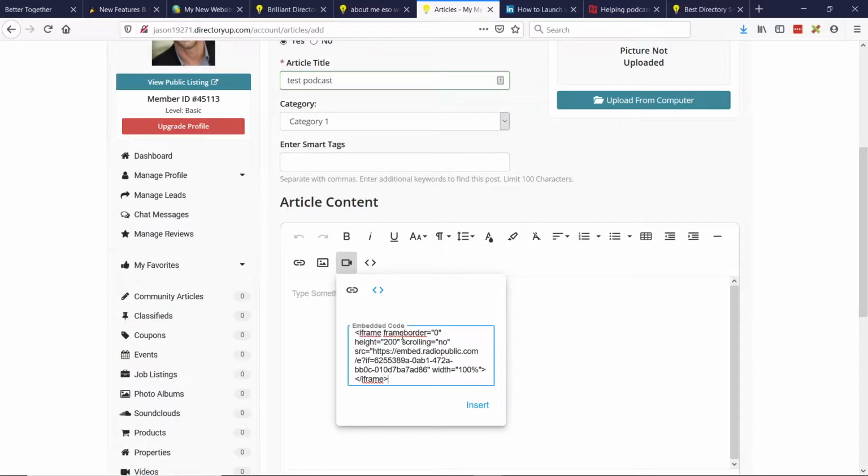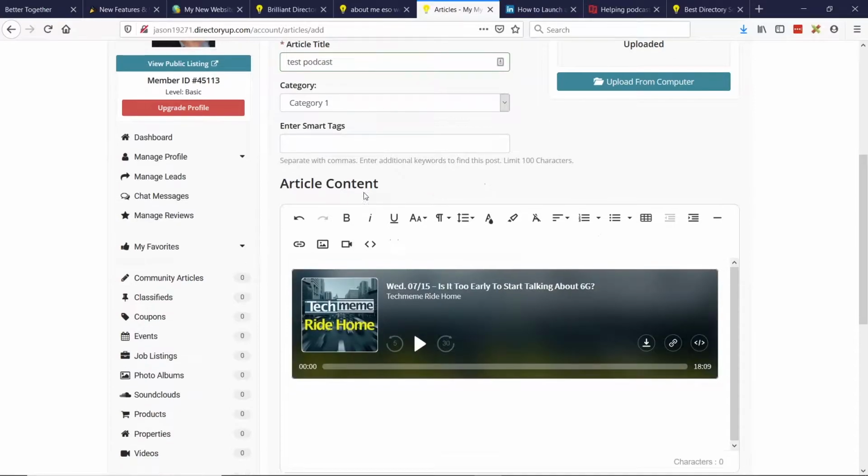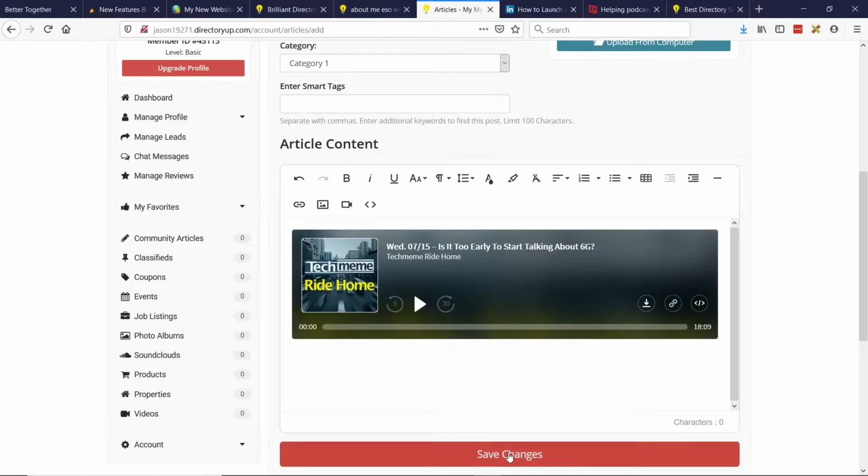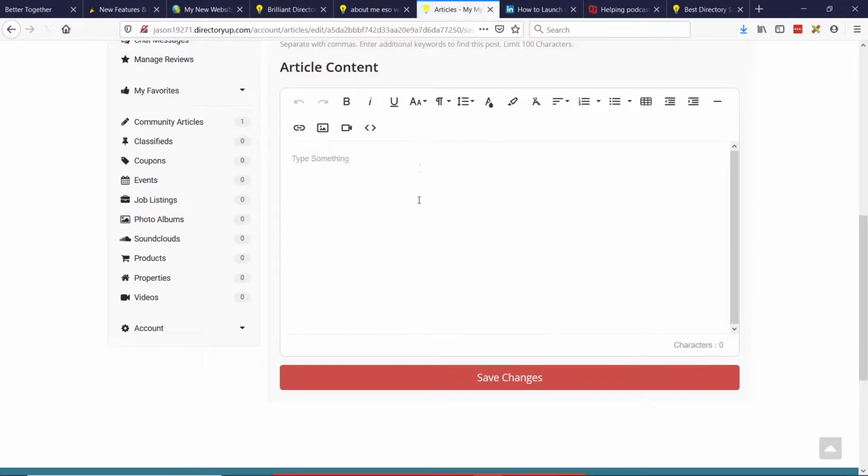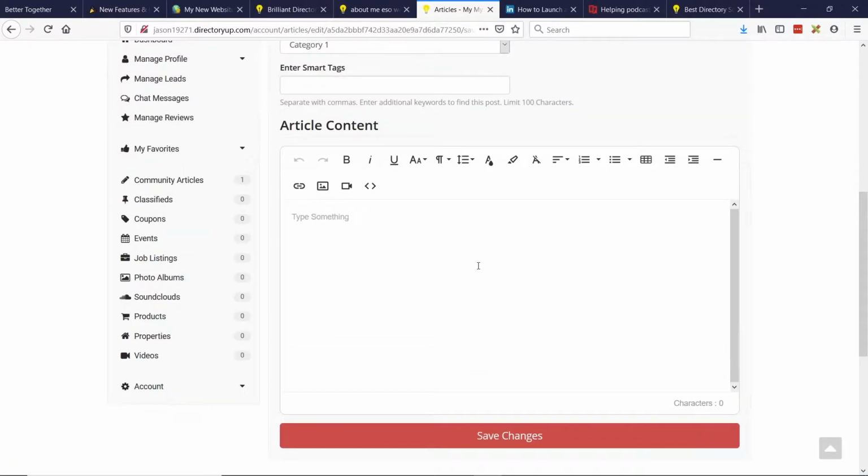Now, the iframes from this website, embed.radiopublic.com, haven't been whitelisted yet, but let's go through the motions together. It is going to show here temporarily, but if I save my changes, it does disappear because we haven't whitelisted that domain name. So let me show you how you can start whitelisting domains and embedding content from all sorts of sources into your blog articles and things like that.